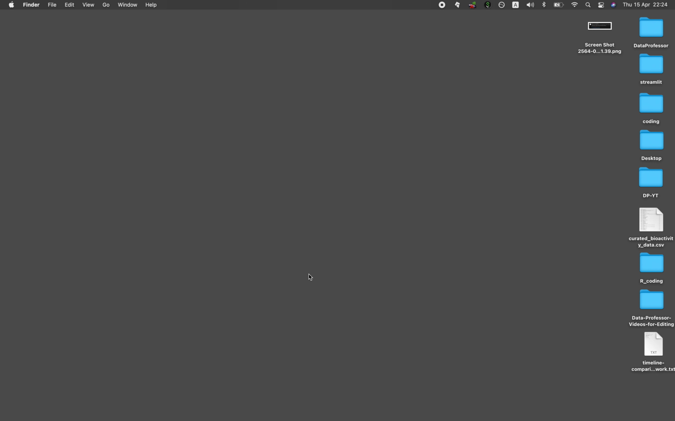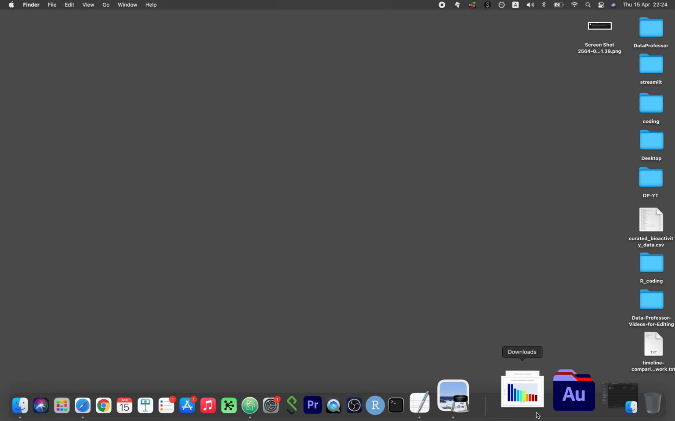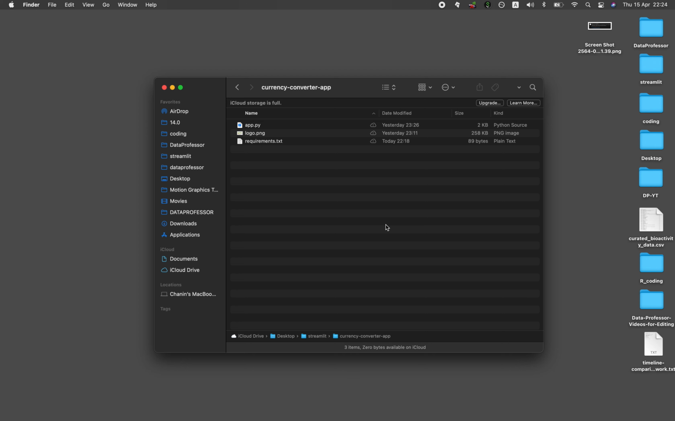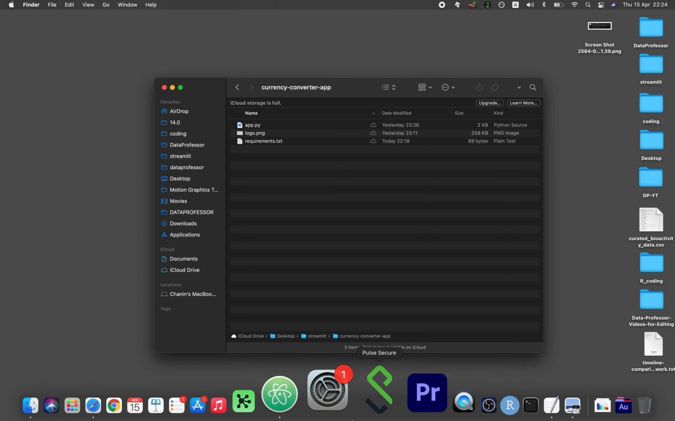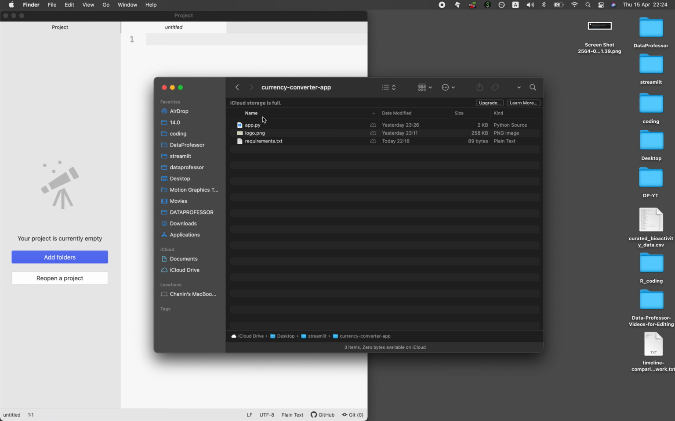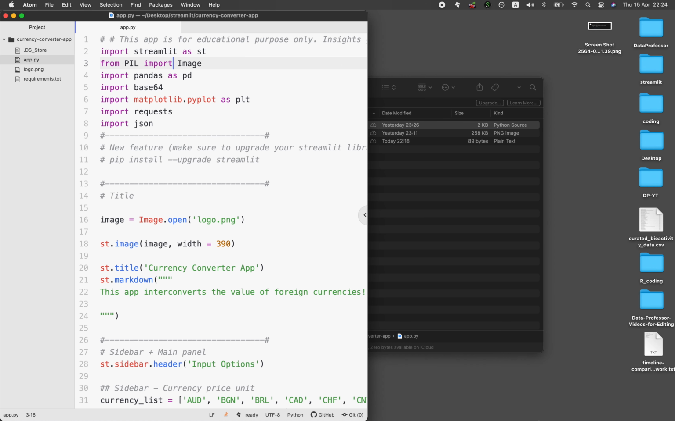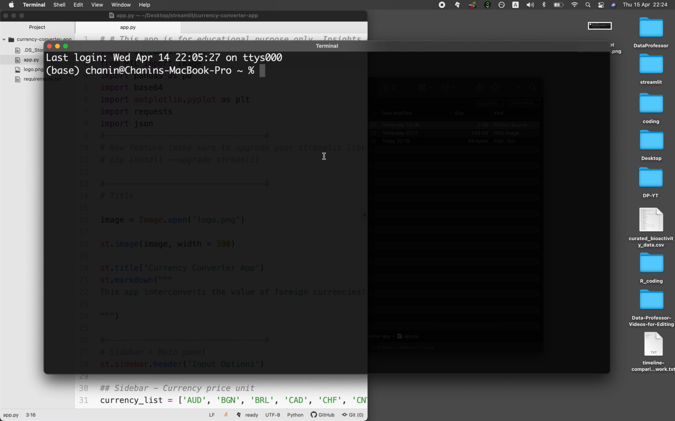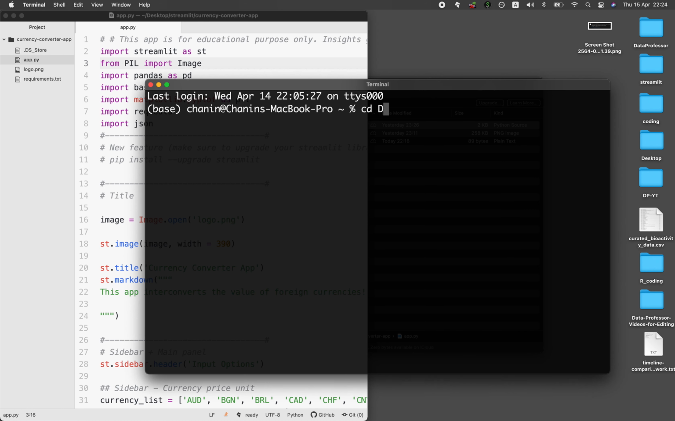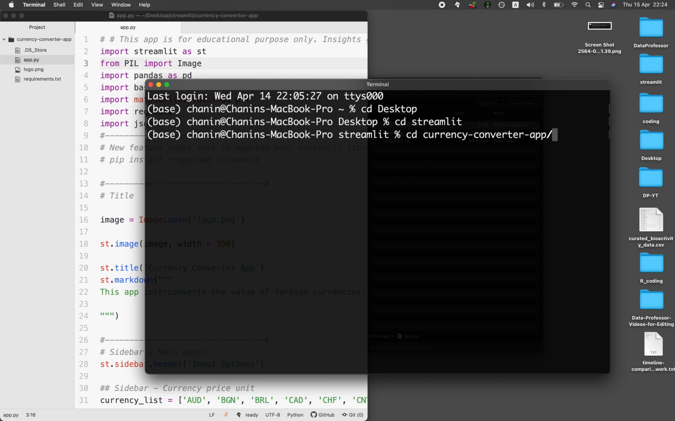Okay, so the first thing that you want to do is open up the folder that contains the project. And so the links to this code and data will be provided in the video description. And so let's open up the text editor. And let's fire up the terminal. It's on the desktop, Streamlit folder, and it is in the currency converter app folder.